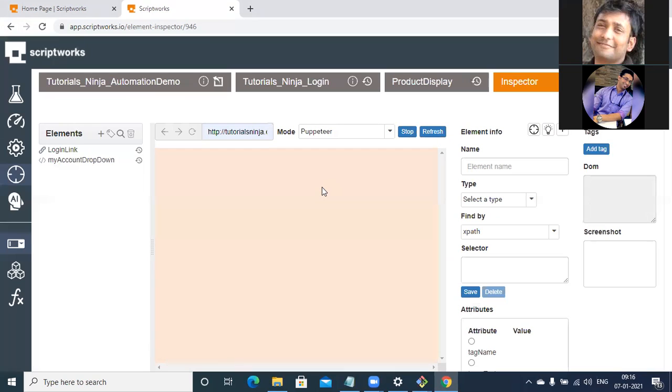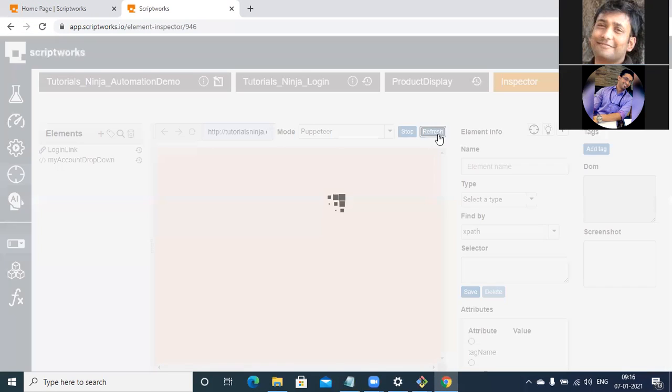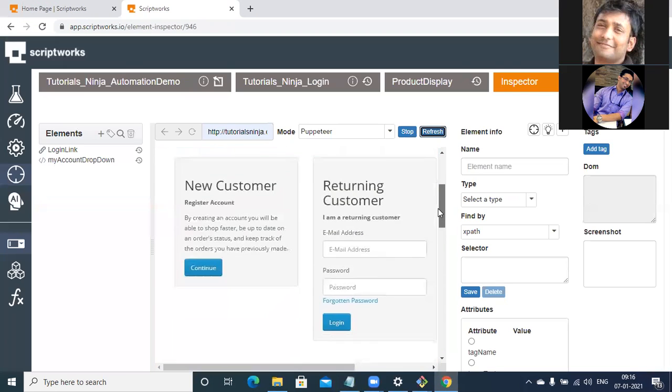You have to see. For login we need to enter email and password. We will create those element XPaths as well. Okay, let me see what has happened. I'm just refreshing. Okay, yeah, it appeared.